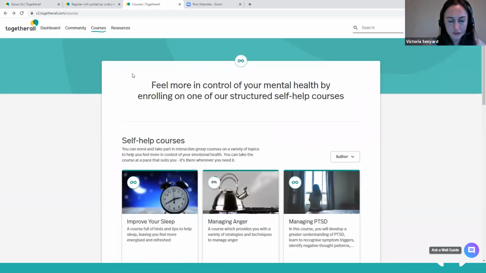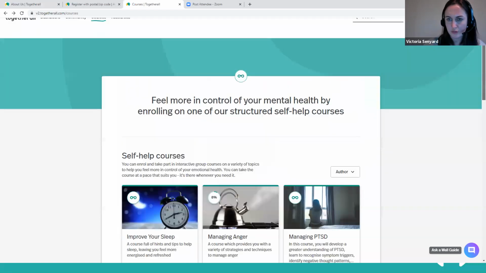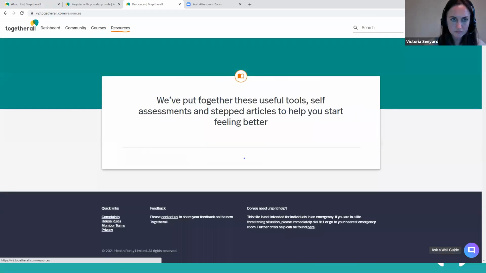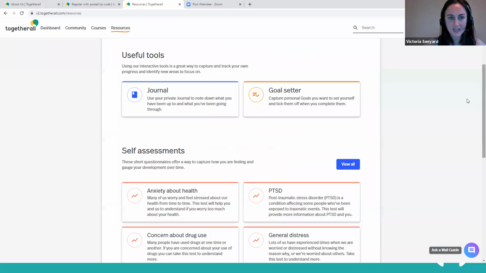So that's the courses piece, and you can do multiple of these at a time. You don't have to. You can see I started one but haven't finished it yet. No pressure around finishing those. But you probably would get reminders of, hey, remember you've still got that piece if you want to come back to it. And then in our resource section, there's those same little self-help tools, so an online journaling activity, a goal setting activity.